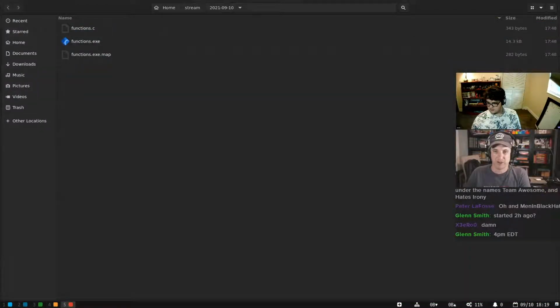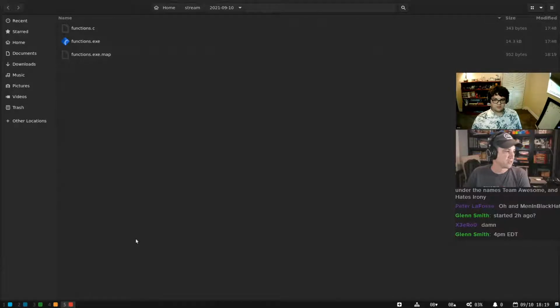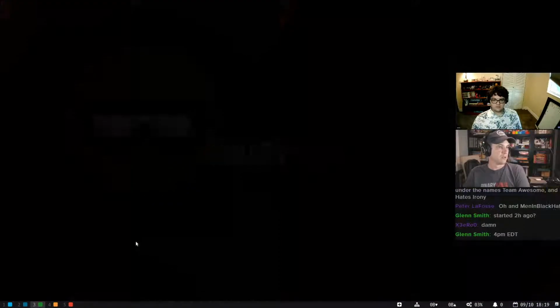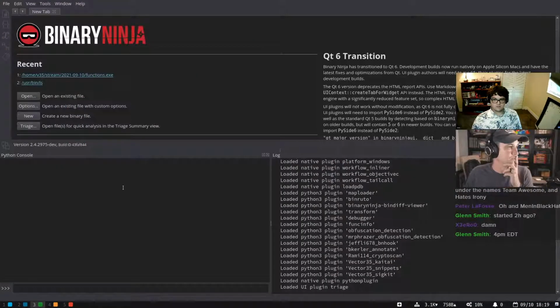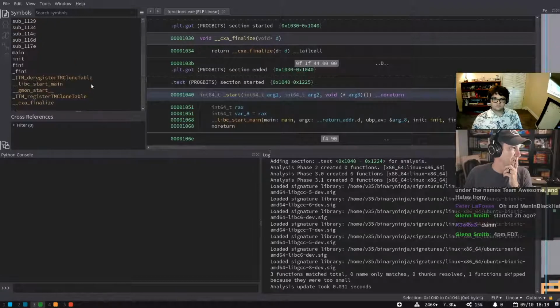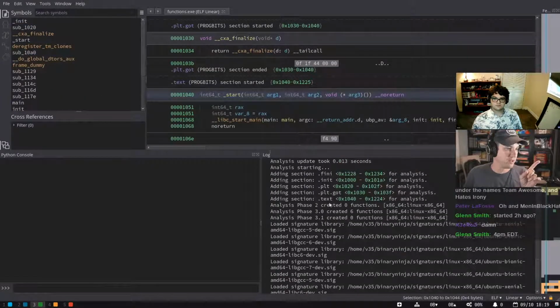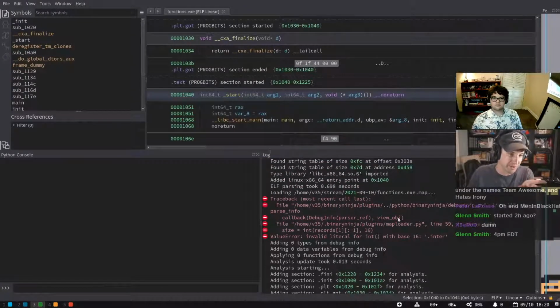So let's grab our files. Let's pull the new function.exe.map and overwrite it. Yes, please replace it. And let's restart Binja. Let's open functions.exe. Okay, well, nothing broke, but it also didn't name our functions yet. So, oh, wait, something did break.